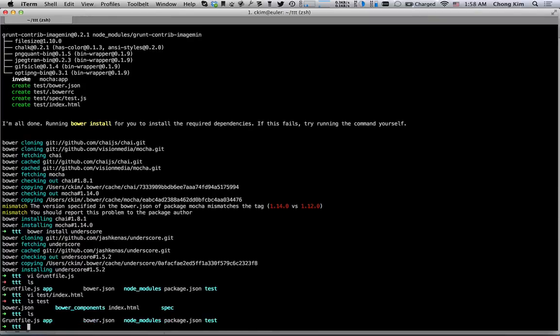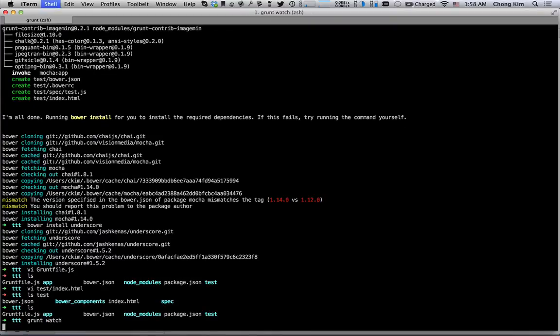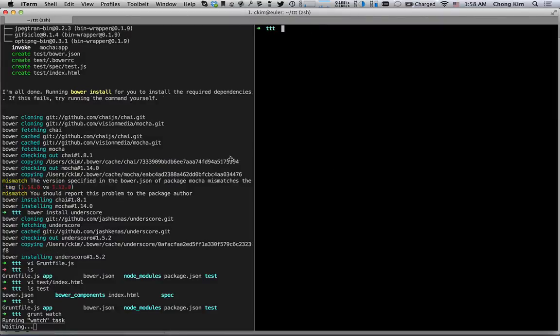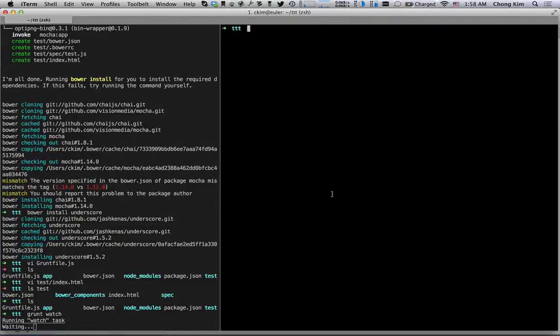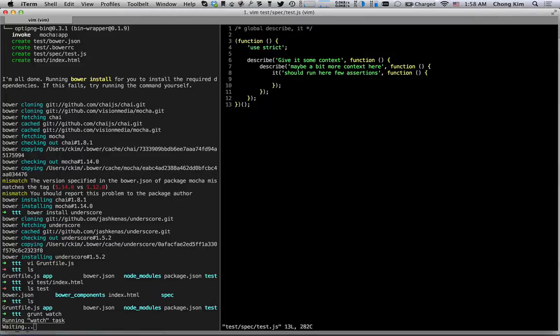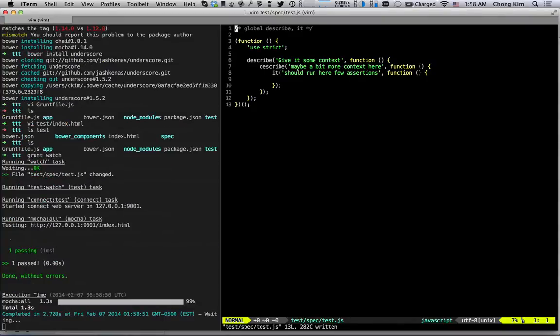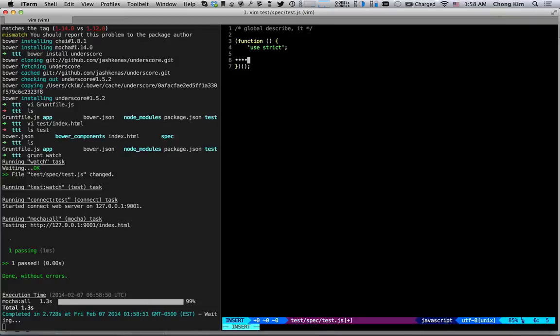Alright, I think we're ready. So I'm going to run grunt watch. Okay, set up my window. Make sure everything is working. I save the file and it triggers off the test. Great. Alright, so let's create our tests.